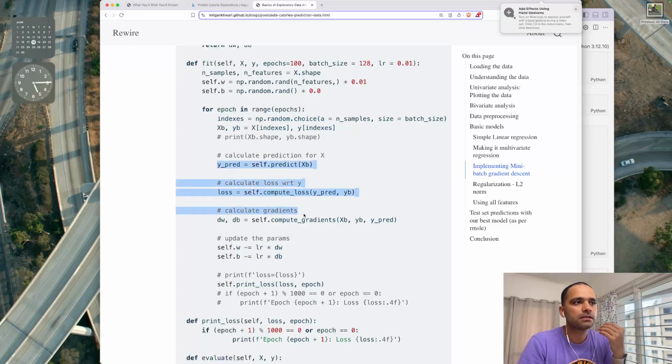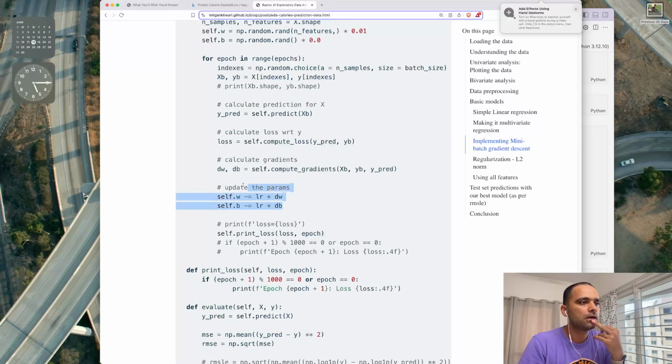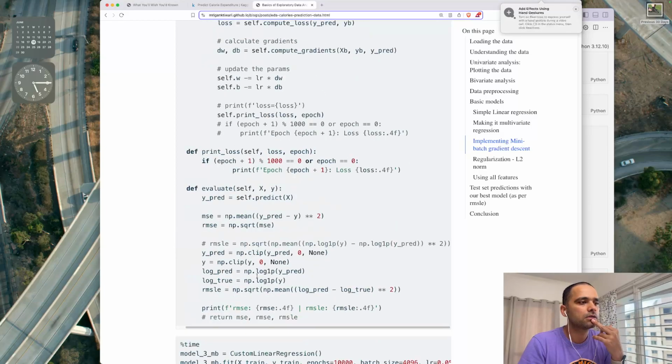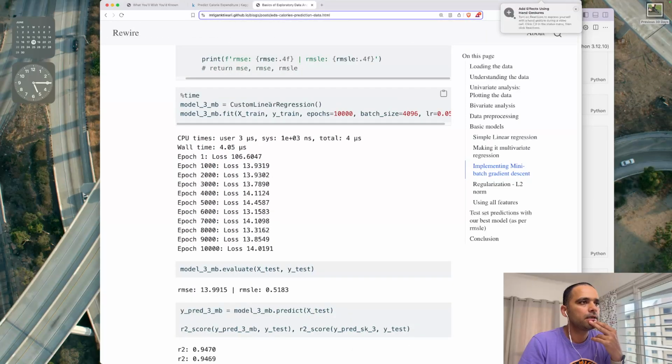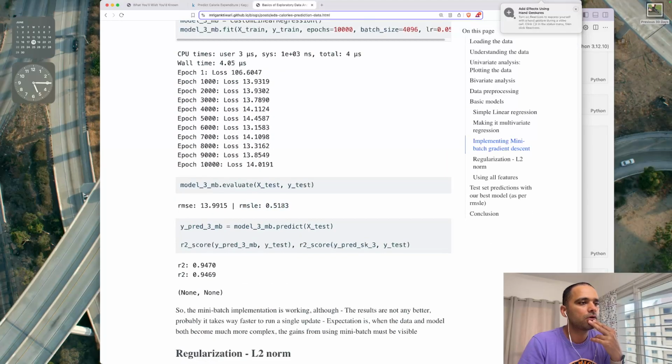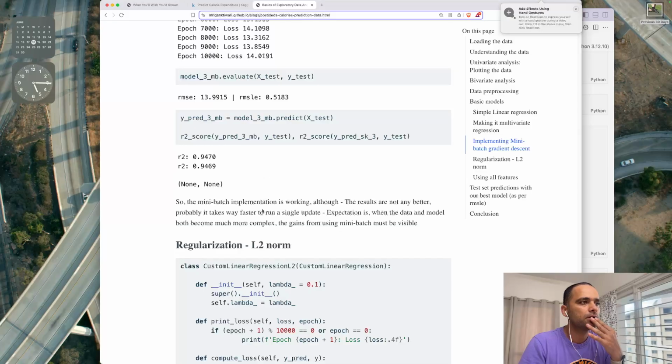Then we do the same things: the predictions, loss calculation, and computing the gradients, which I outsource to a helper function, compute gradients. It's doing the same things that we were doing in the fit function earlier, updating the parameters and then printing the loss. Evaluation is the same. Now we train the custom linear regression on X train, Y train. I think it's with 3 variables. So now we are getting 0.5183. Still decent, the evaluation score is of the same order.